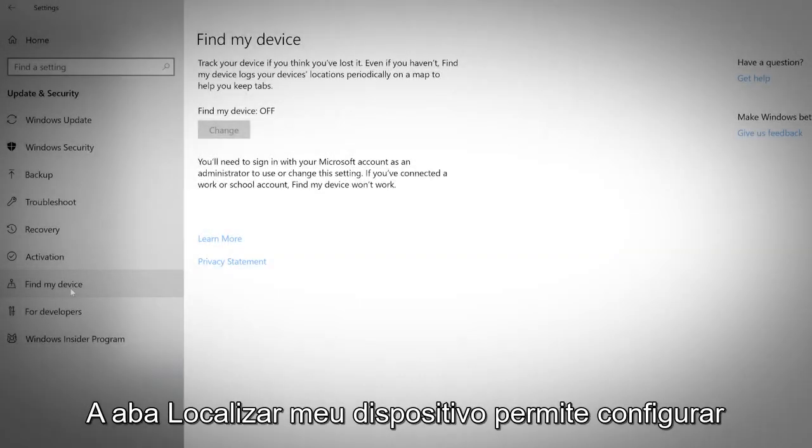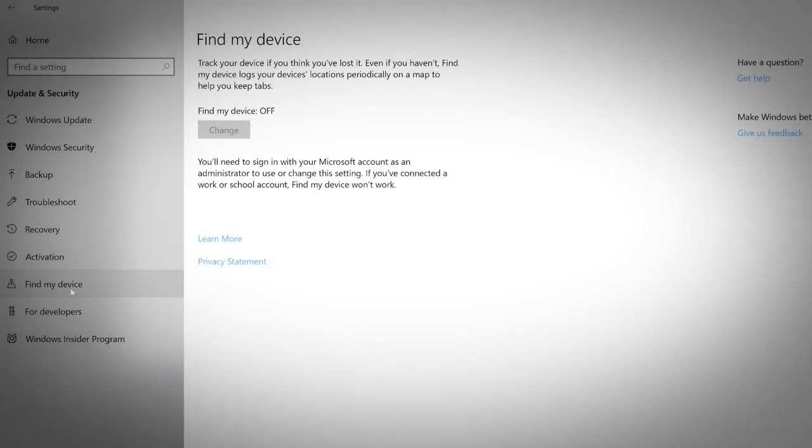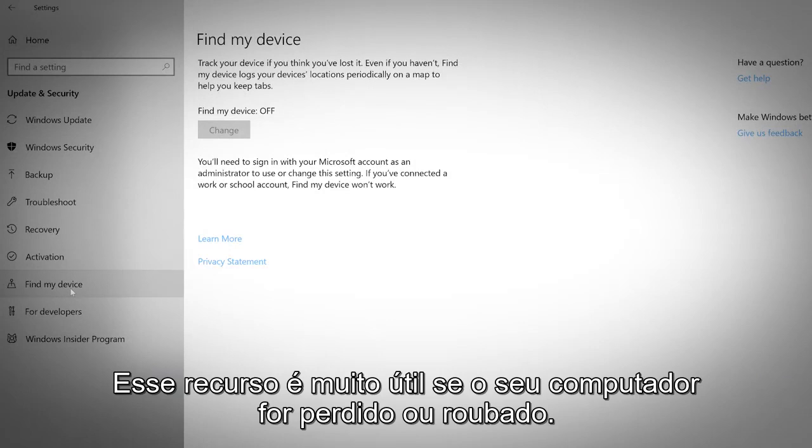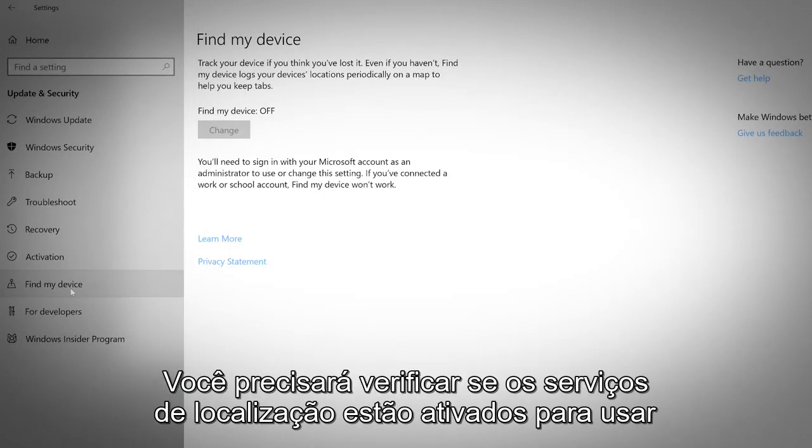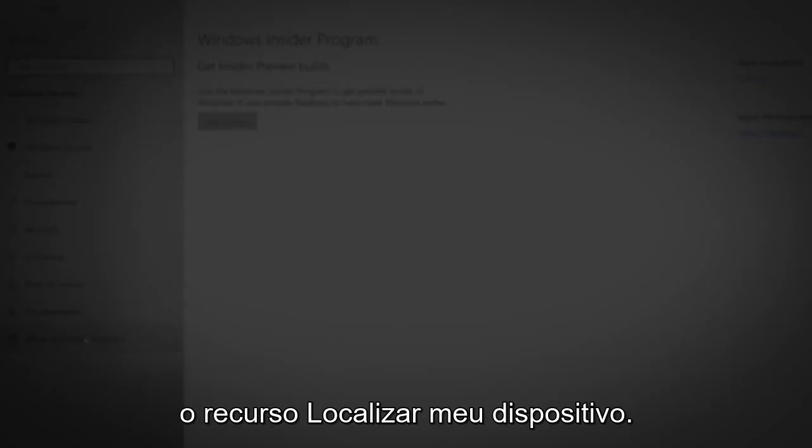The Find My Device tab lets you set up tracking on your device. This feature is very handy if your computer is lost or stolen. You will need to make sure that location services are turned on in order to use the Find My Device feature.